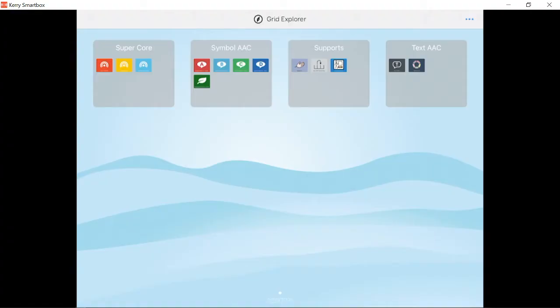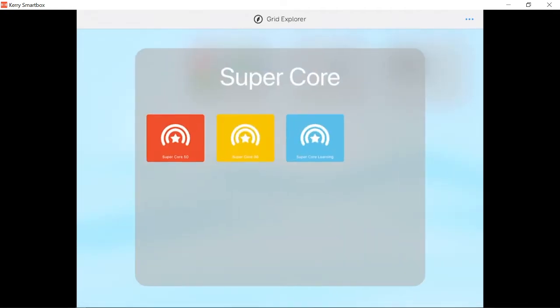Okay, so this is Grid Explorer in Grid for iPad, and for those of you that also use Grid 3, you'll notice that it's very similar. The idea is that the transition between the two is really easy. We're going to be looking at our SuperCore vocabulary.